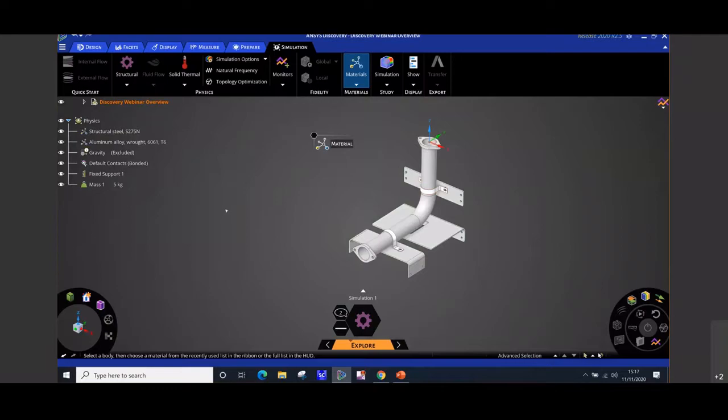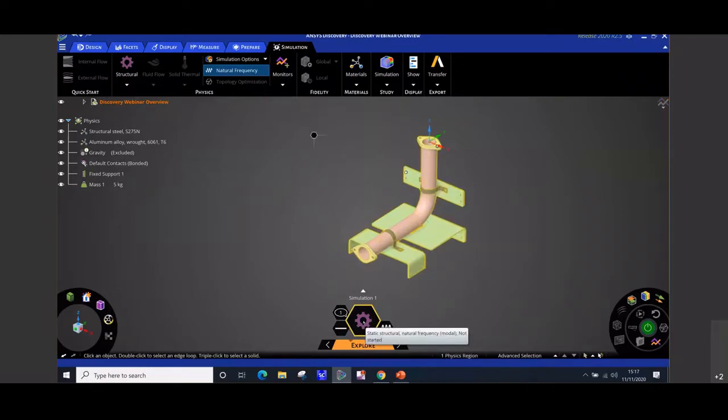What we're going to study is a structural simulation. We're going to study a modal, so we're going to turn on natural frequency. And this little bar area down here in the middle of the screen, at the bottom, you can see me circling it. This is what we call our SID, our simulation information display.